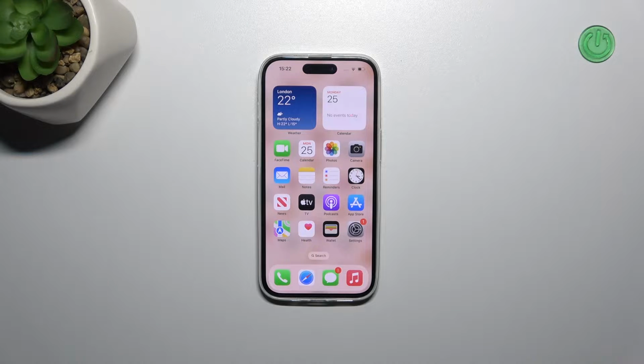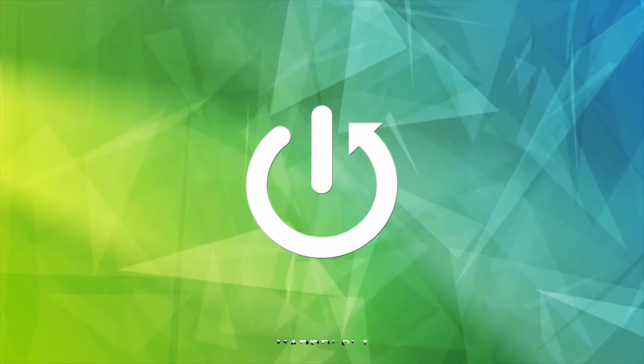Hi everyone, in front of me I've got iPhone 15 and let me share with you how to change the screen timeout on this device.